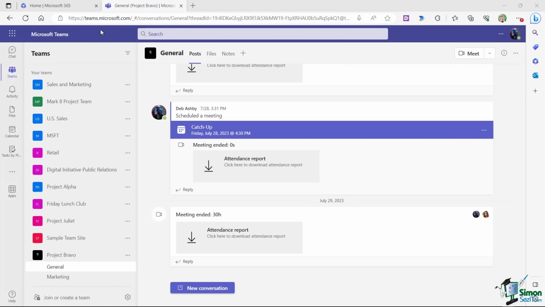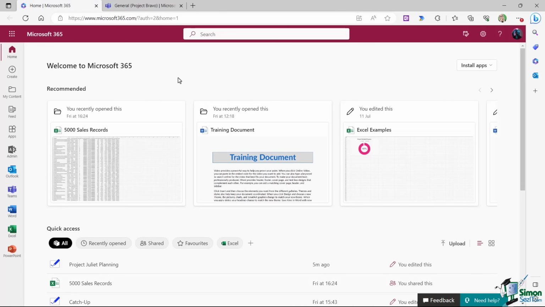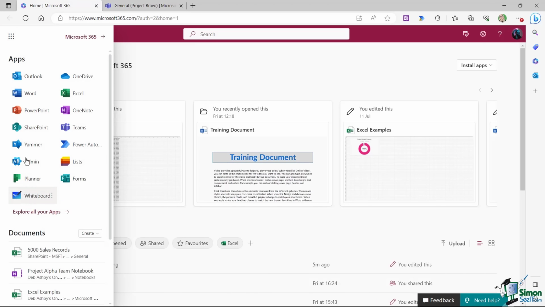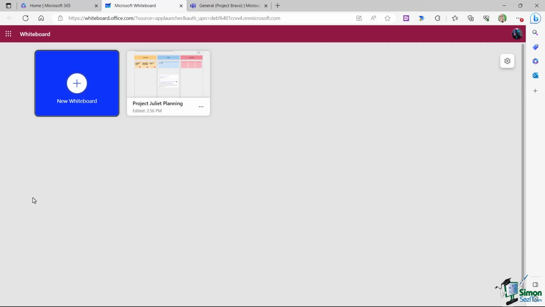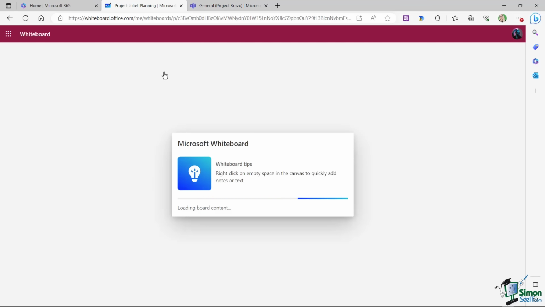Well, the first thing that you need to note is that the whiteboard is a separate application in Microsoft 365 in itself. So if we jump back to our Microsoft 365 homepage and click on the app launcher, notice at the bottom here of apps, we have Whiteboard. So let's click to open this up. Now what you'll immediately notice is that I already have a whiteboard that I created earlier sitting in here called Project Juliet Planning.